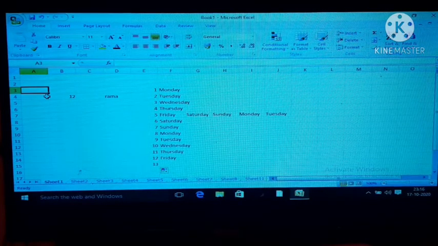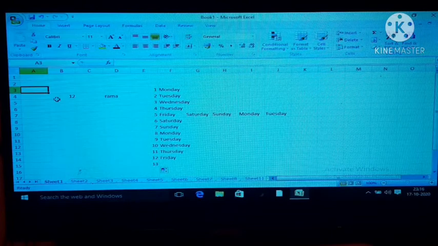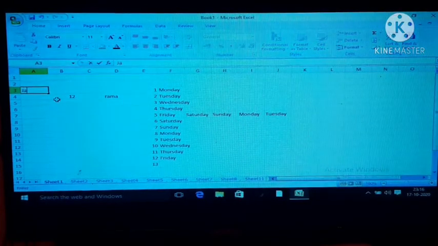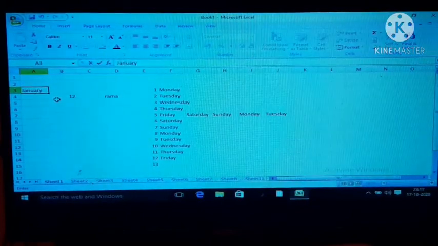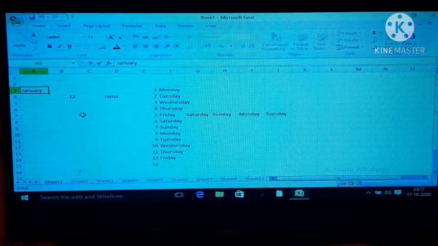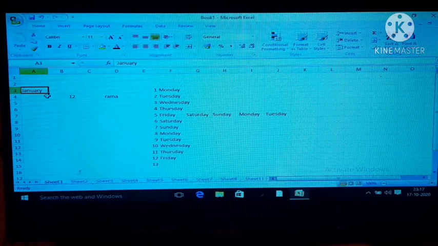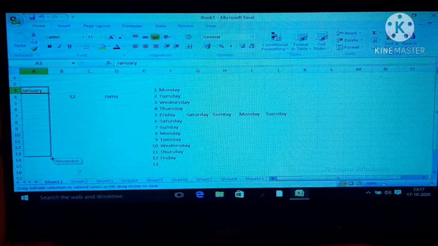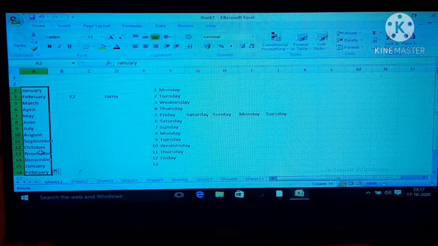Now here also, if you write the name of a month like January, if you want to automatically fill this, you just click here and you just click on the autofill handle. Now keep pressing the left mouse button, don't release it, and just drag it like this. Now the names of the months will be automatically filled like this.